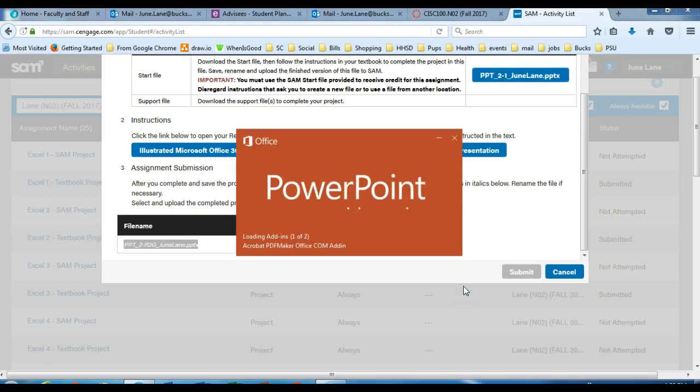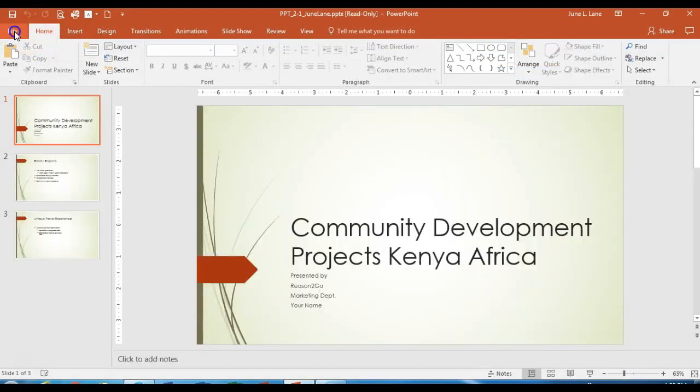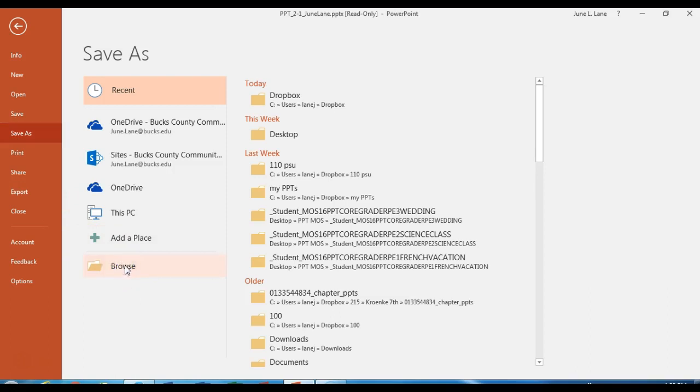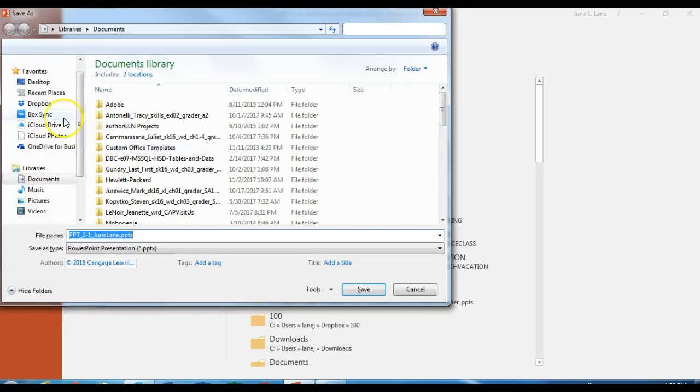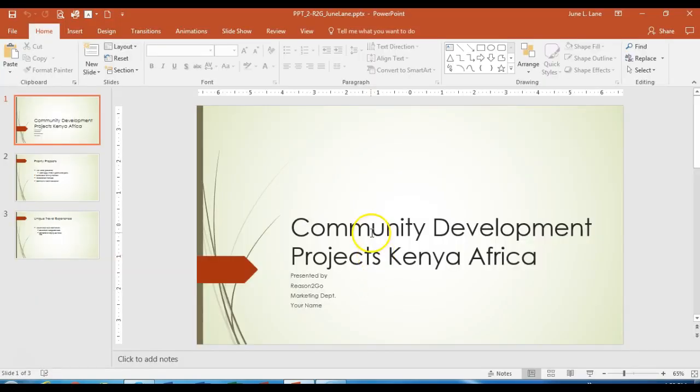Alright, so our first list of skills is entering text in an outline view. So once my file is open, I'll go ahead and save the file, and then we can get started. Okay, so my file is open. I'm going to go ahead and do a file and save as. I like to save to my desktop, so I'll select that as my destination, change the file name, and then save. Alright, so I can see that I have three slides here.